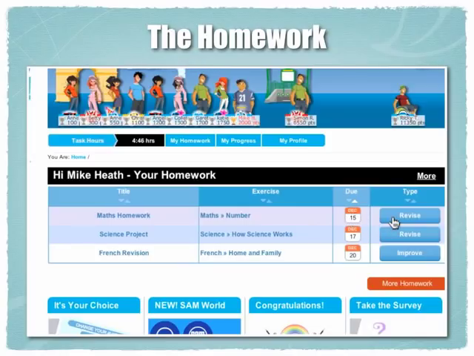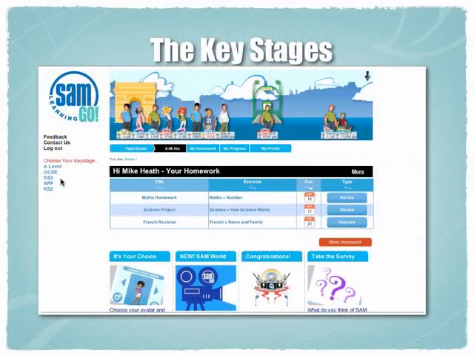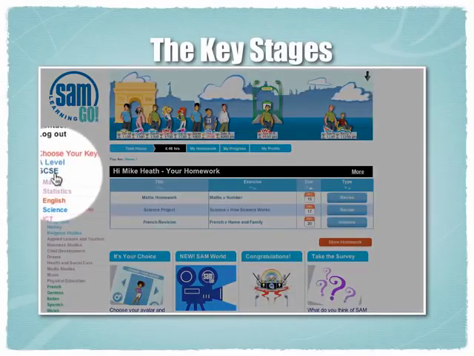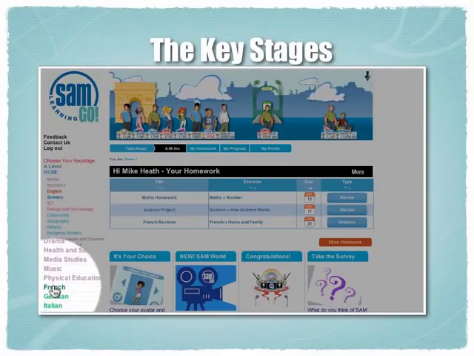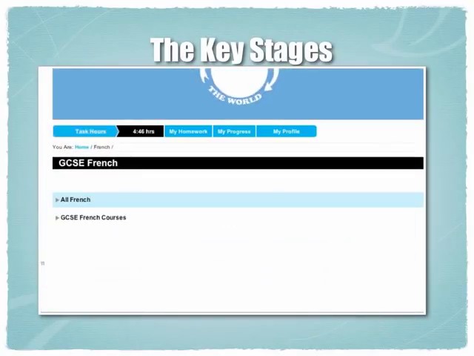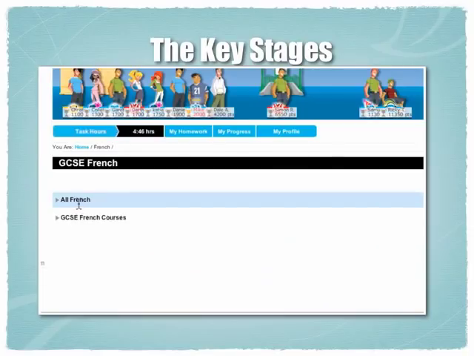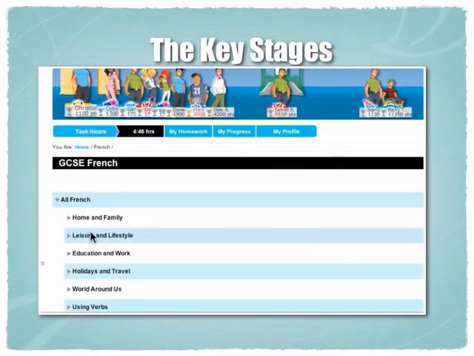We could complete the activity now, but I'll show you the other way, which is browsing to the activities yourself. On the left hand side here, we can select our key stage. In this case, I'll choose GCSE. This will show us all the available subjects at GCSE. From here, we can choose one that we think we need to focus on. I'll choose French, I'll select a topic, I'll choose an activity, and away we go. It's that easy.